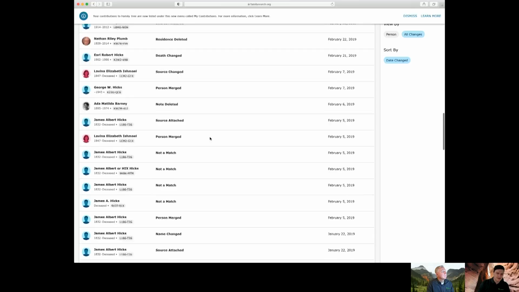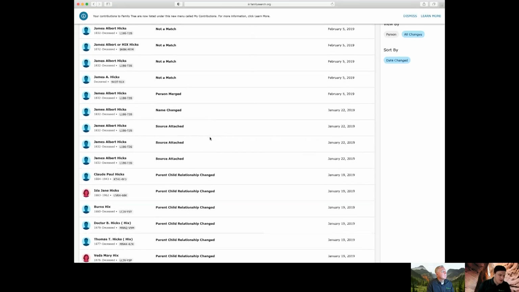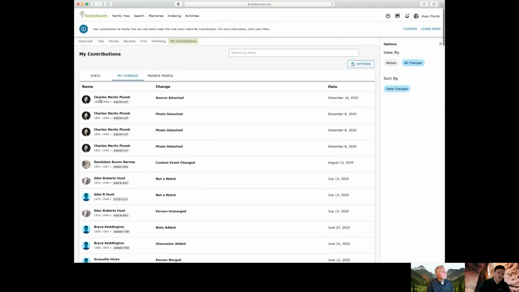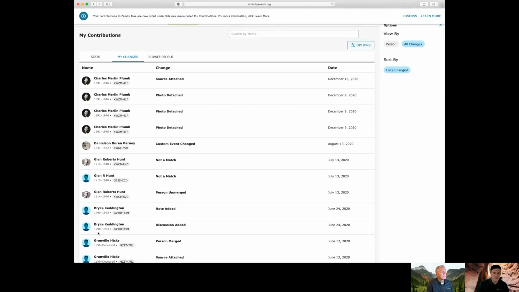I could follow this list, and it would probably take some time to load if I scrolled through the entire list, but you can see now, instead of doing it by person, we can come up here and see, okay, I made several changes to Charles in a row, or several changes to Glenn in a row, or to Bryce, and so forth.